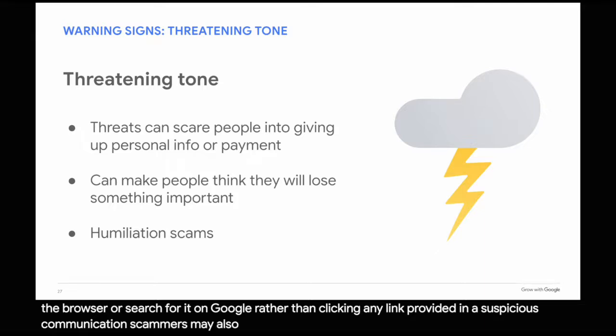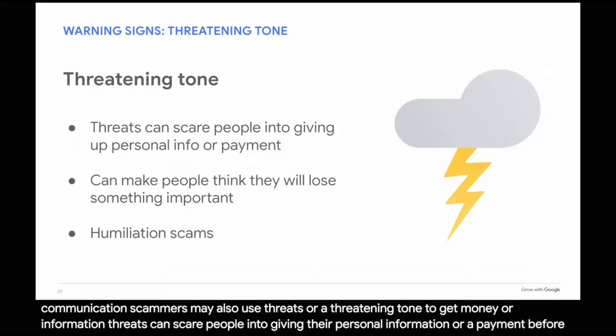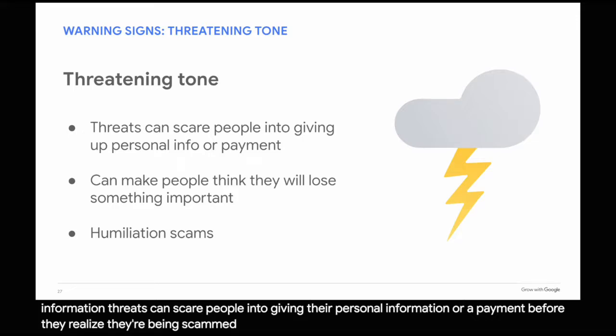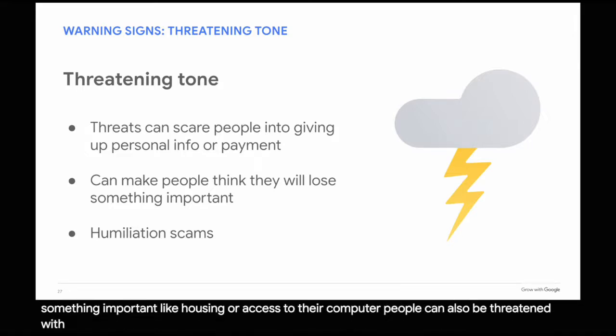Scammers may also use threats or a threatening tone to get money or information. Threats can scare people into giving their personal information or a payment before they realize they're being scammed. Threats can make people think they're going to lose something important like housing or access to their computer. People can also be threatened with humiliation.